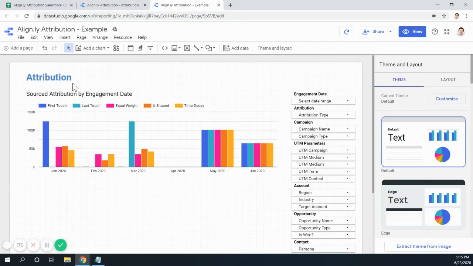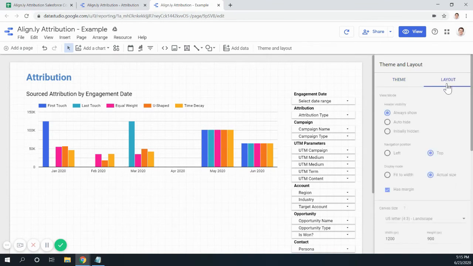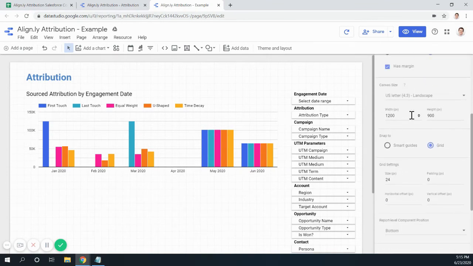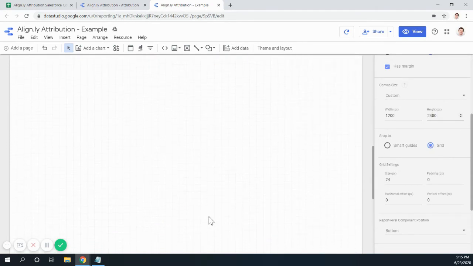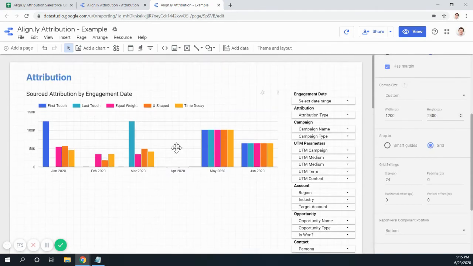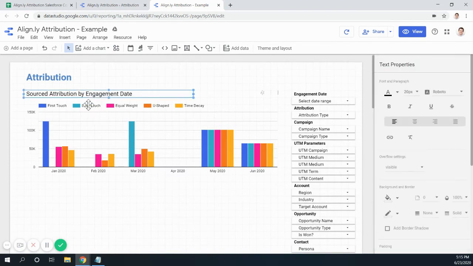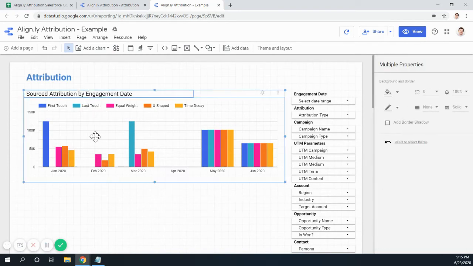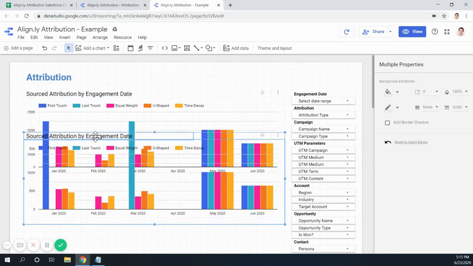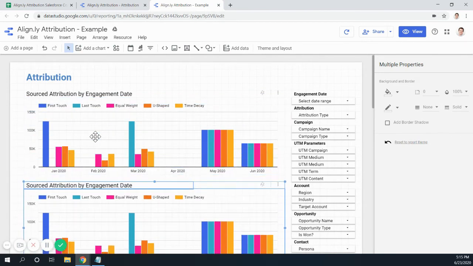So one thing we want to do is if I just go to the layout, I want to make sure that the height of this is much higher. So I'm going to make this, just make it 2400 pixels. I'm not sure if that's big enough. Should be pretty close. And then what we're doing is we're just going to copy this. Control C, Control V, so I can paste it.